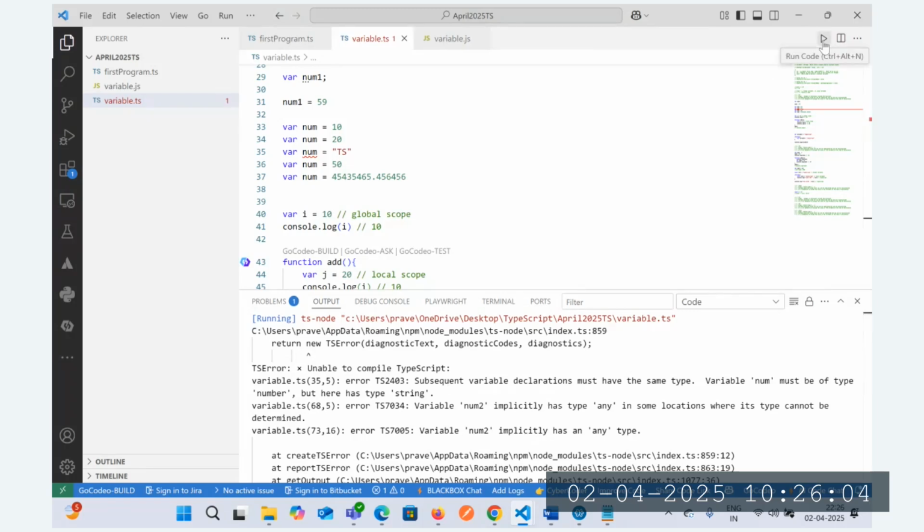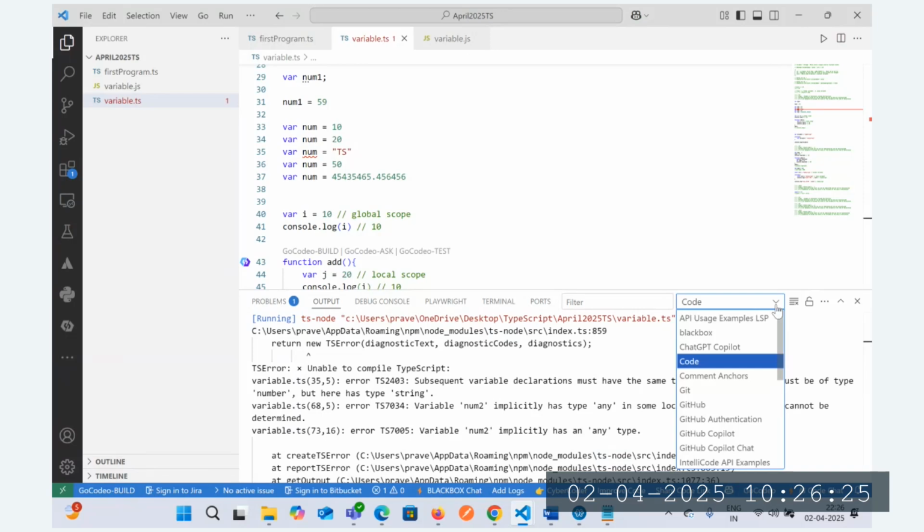This one will get the TS node over here. TS node is one module, and TSX is another module. So whenever you see this run command or run code, it will by default take the TS node module, not the TSX, which is not a good idea, right? So TSX would be a better option to run.